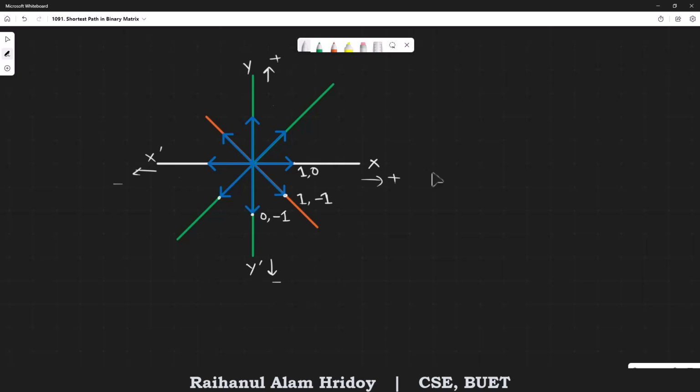For this we have gone left, so the x component will be minus 1 and the y component will also be minus 1. And for this part we can see we have gone left but we don't have any y component, so this will be minus 1 and 0.